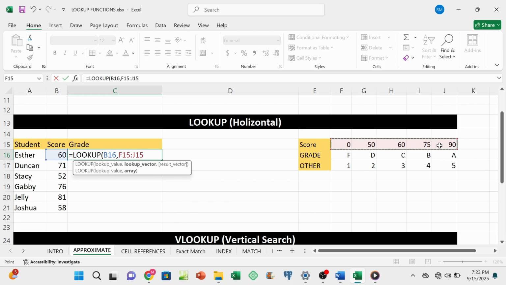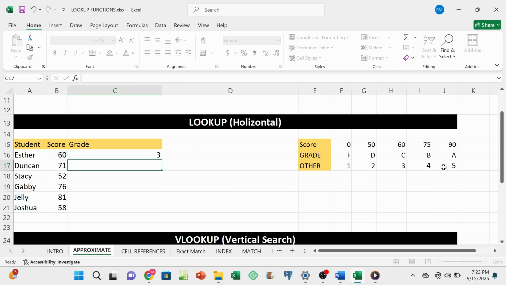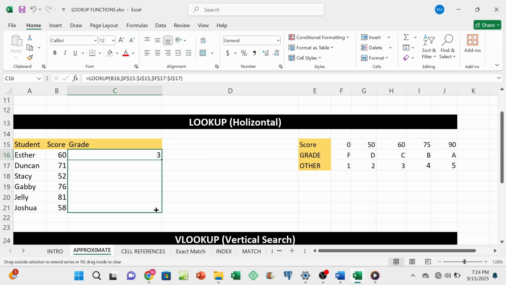So before I put a comma, I'm going to press F4 so that the dollar signs are put in automatically. Then I'll put a comma. Now this time I want to return, so my return vector or the result vector is going to be this. I want to return this format. So again, I press F4 and I close brackets. Okay, so this time I'm going to have this. I've just selected this one from the format, because that's what I want to return.